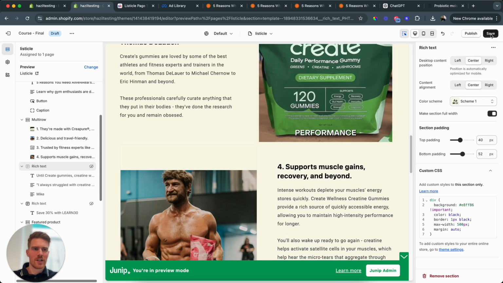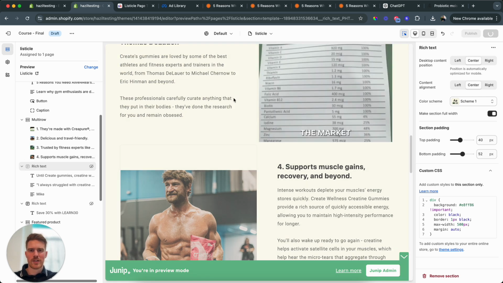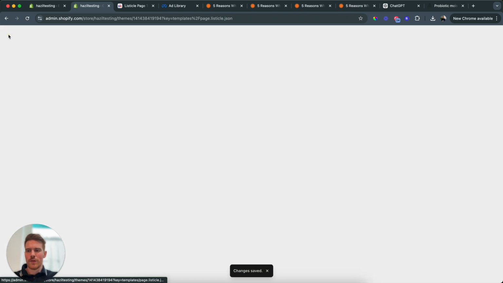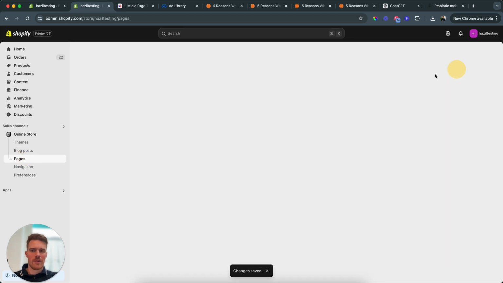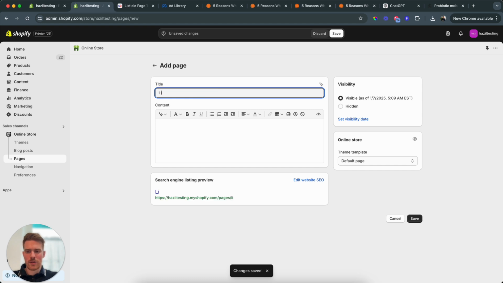Now, last step, how do we actually connect it to a page? Very, very simple, because now we only have a template for the page. We go back, you know how this works. Under pages, I would just create a new page. You can call it listicle, you can call it whatever.